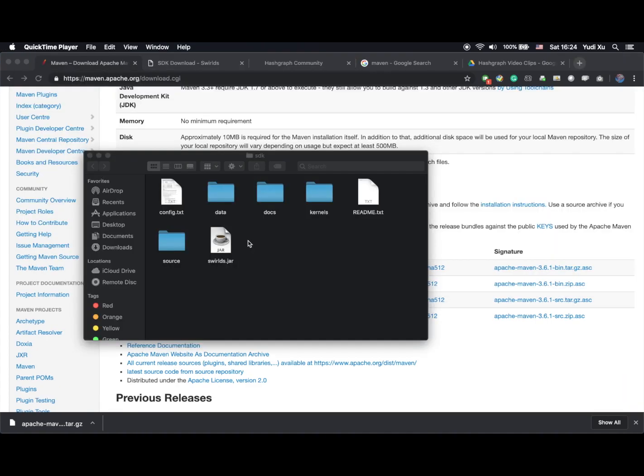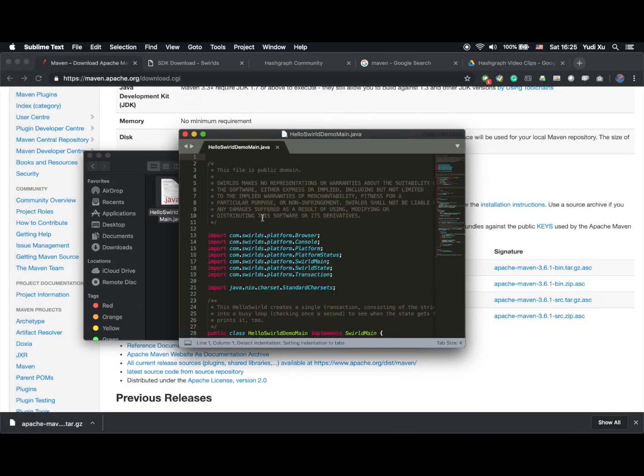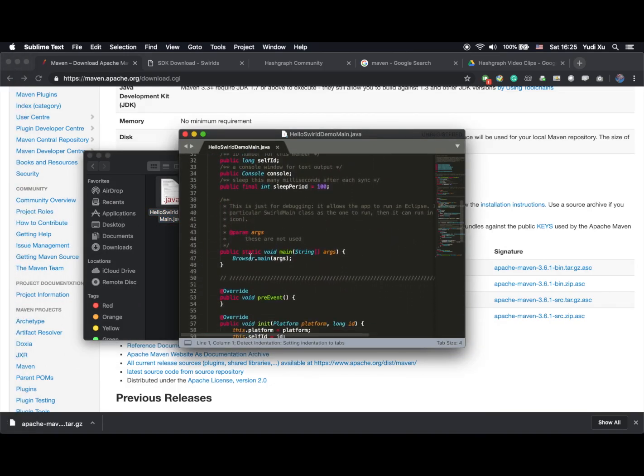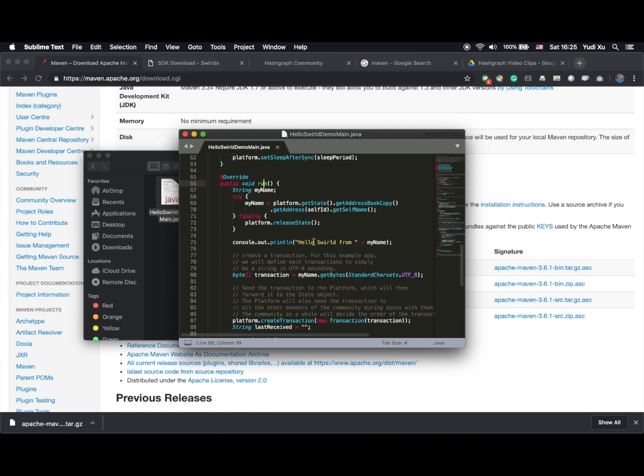Alright, so after you installed Maven, we can actually try to change the code and rebuild and deploy the Java application. So let's open it. Let's pick the one that we played with, the Hello World demo. And let's open this main Java application file. I'm going to use Sublime. Let's find a function called void run. So this function has a printout from Java. It's hello world from and the node name.